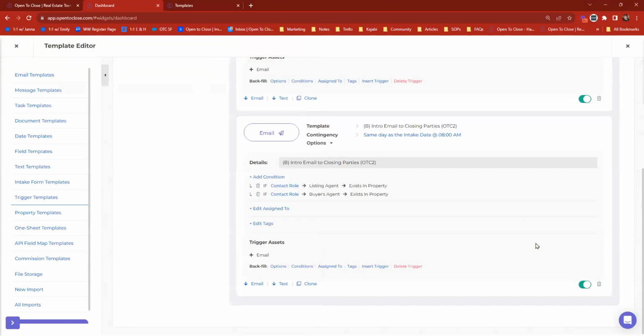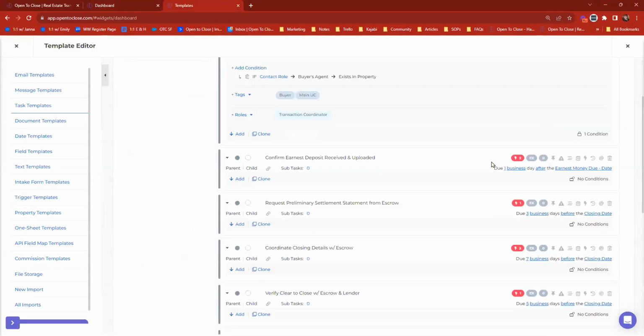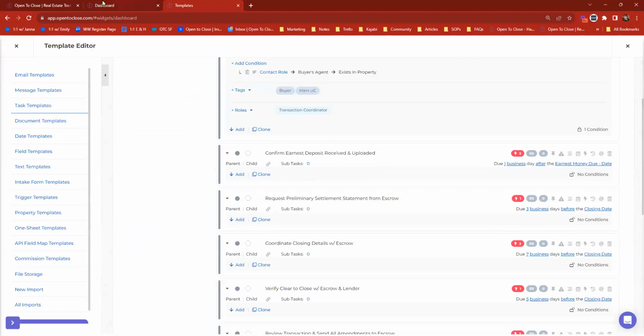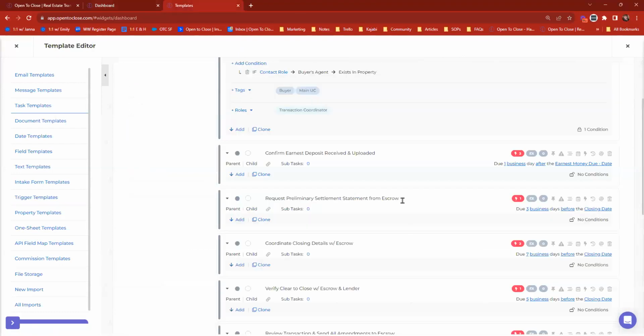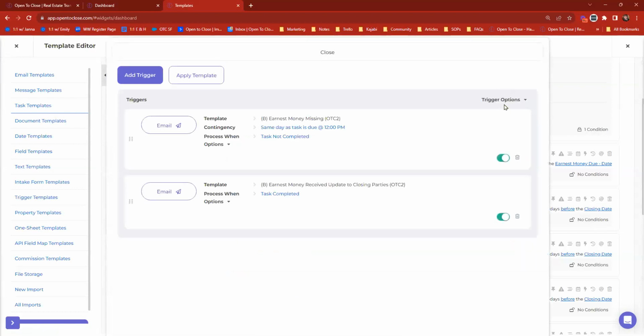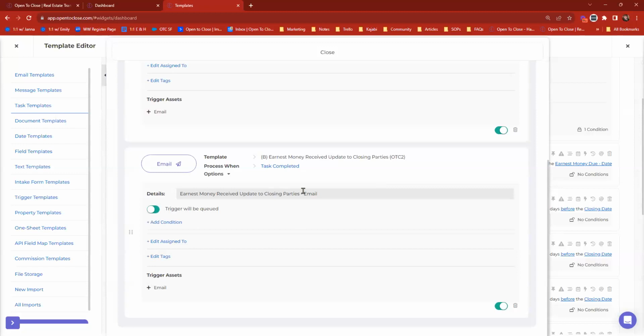Okay. So that's kind of where you're starting with it. You're going to your tasks and you're saying, which task is this? So confirm earnest money receipt. I think I have that one up here. No, I don't. Okay, cool. Let's do this one. So I'll click on my confirm earnest money deposit received and uploaded. We'll click on our triggers. Here we've got 2 of them. One of them is if the task has not been completed, this email needs to go out, saying the earnest money is missing. This one is if the task is completed, then I need to say that we've received earnest money, right?